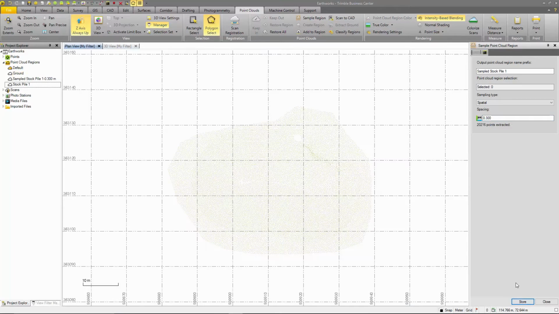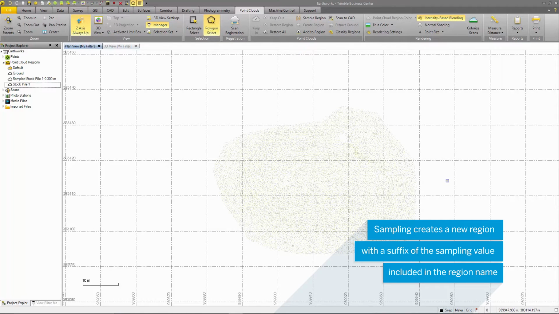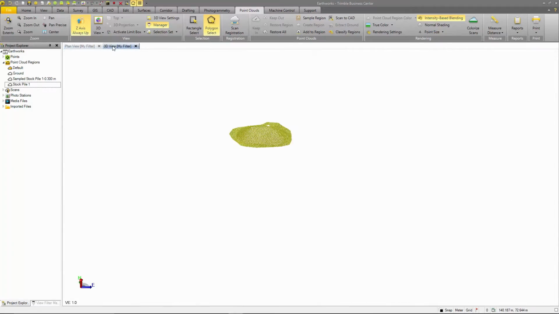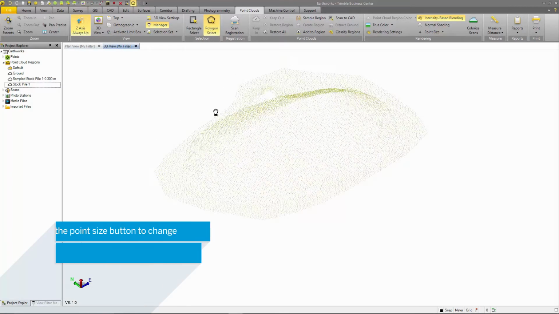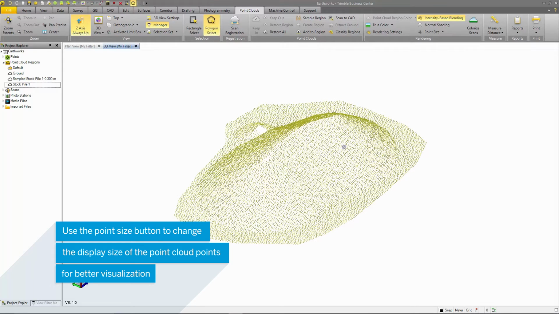In the Project Explorer, there is now a newly created point cloud region, and it has the spatial sampling value in the name as well. It's difficult to see the point cloud right now due to the sparse density. What I can do to better visualize my point cloud is change the point size, which is under the rendering settings under the point cloud tab. This will allow me to view the point cloud better.